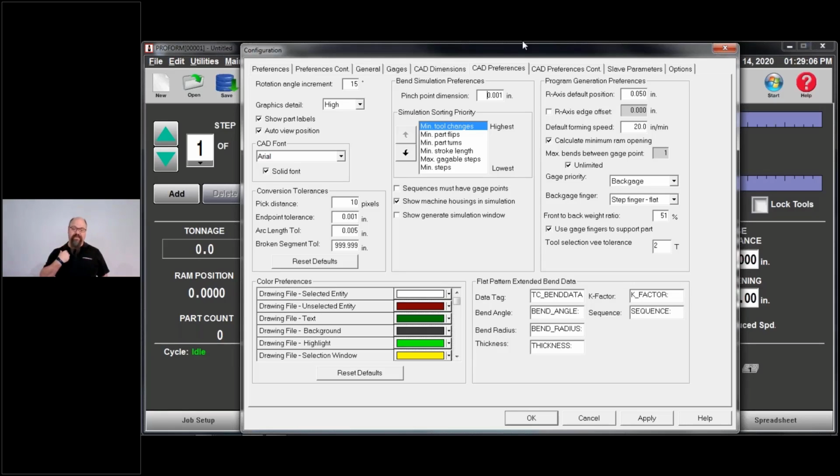Then it's up to me, either as the programmer or as the operator, to say, hey, looking at this visually, that part comes up real close and almost hits the ram, so that could be a pinch point. That could be a safety concern. You may want to leave that at 1 inch. If you leave it at 1 inch, you're going to get less valid simulations.